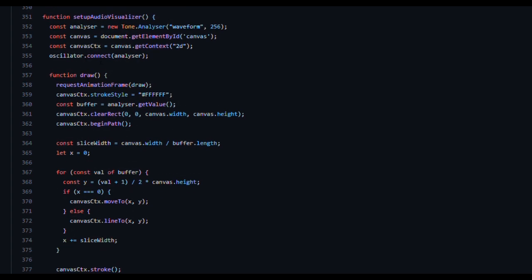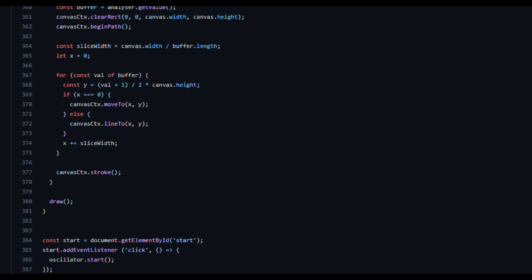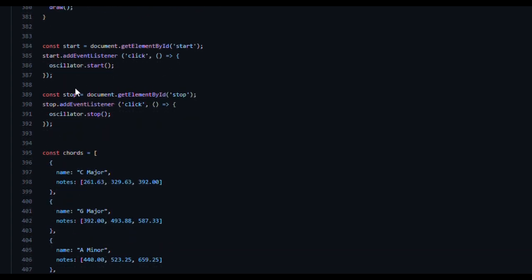And it works by using the Tone.js analyzer method, which looks at the signal from the oscillator and extracts waveform data from it using a fancy algorithm called a fast Fourier transform. So this data is stored in a buffer, and then that buffer is read from and is drawn in real time on an HTML canvas. These are just start and stop buttons for the host's oscillator.